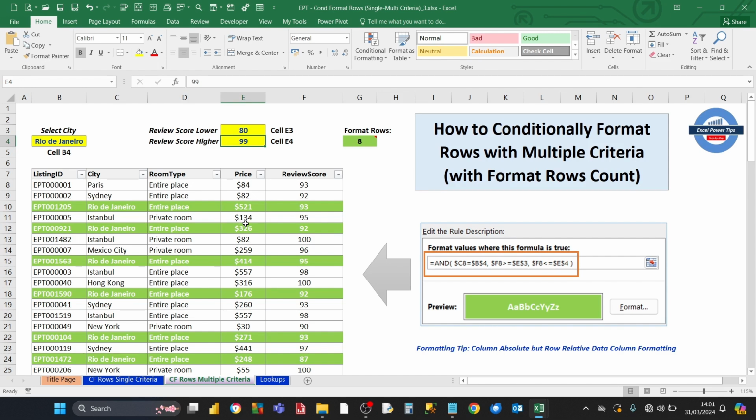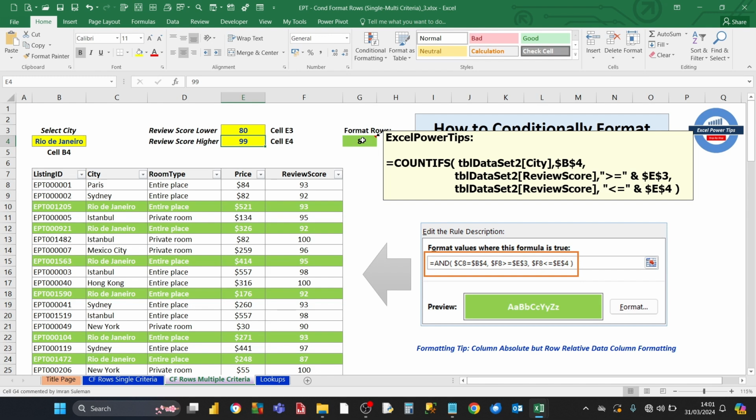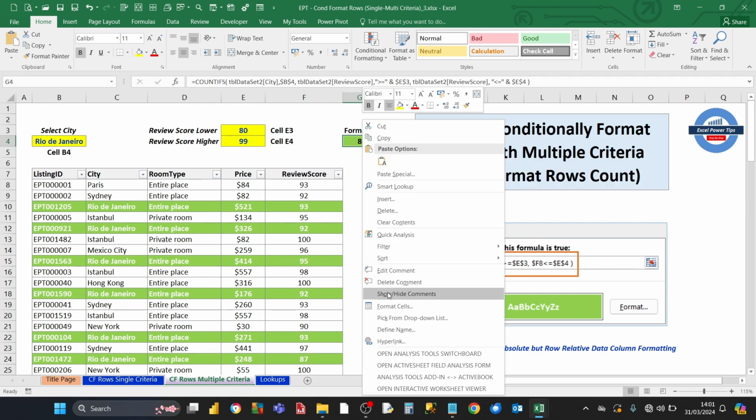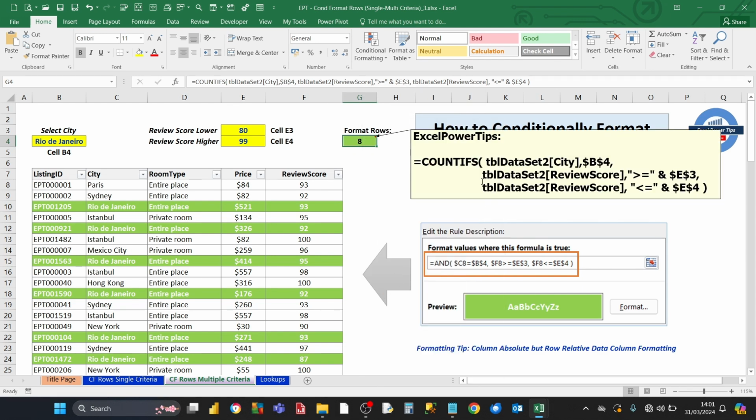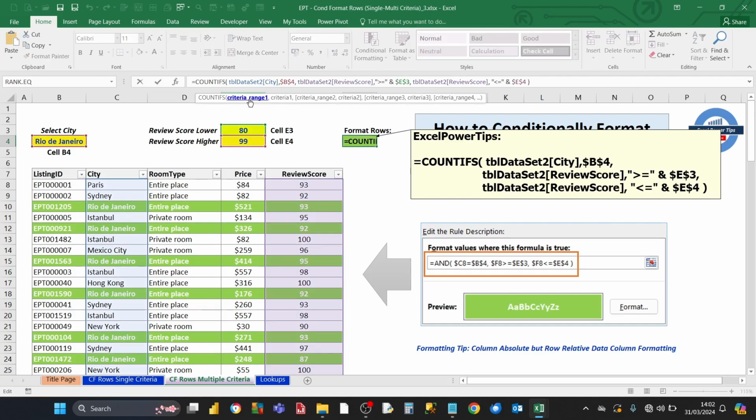It's all dynamic. The next thing and the final thing I need to show you is the format rows formula. I've got the format rows formula here in cell G4. I've got a comment as well. I'm going to unhide the comment, show the comment. So this is based on the COUNTIFS formula. With the COUNTIFS formula, you've got criteria range. Criteria range in this case is going to be table dataset 2, and it's going to be the city column, and that's going to be relating to B4 as before.